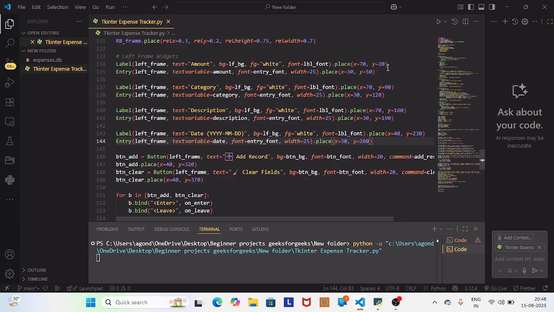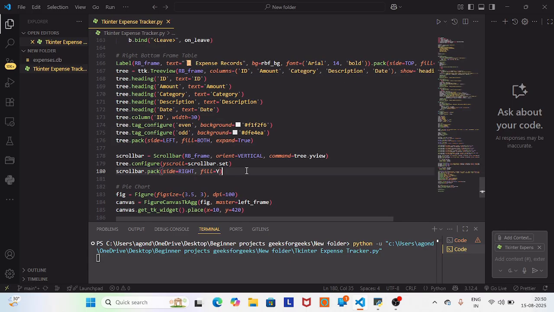Then we go to our record showing part, which was the main demonstration of how this is going to look, and we have defined it. Okay, so it is about to end, so let's just bind up how we have defined the right bottom frame, giving it the text Expense Record, then the bg color of that place and the font as Arial 14 in bold format, and packed it at side top with fill X. And then we go to the tree format.